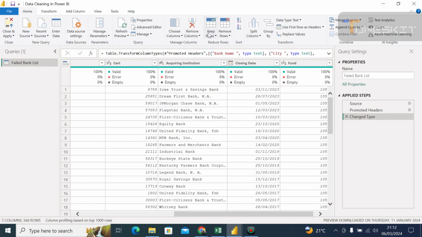So another option is the option for keeping rows. So you can decide, maybe I want to keep only the first 100 rows or the first 10 rows. Or you might decide you want to remove certain number of rows. So you will choose remove rows.